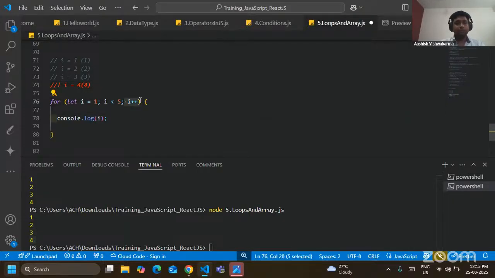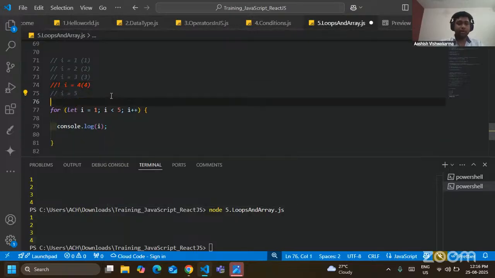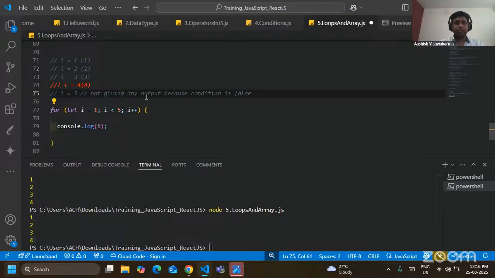Again it will come to the increment of I. So it will increase the I value by 1. So what will the I value be now? The I value will be 5. And it will again check the condition. What is the condition here now? We have 5. Is 5 less than 5? No. So the condition is false and this loop will be over now. It will not give any output because the condition is false.